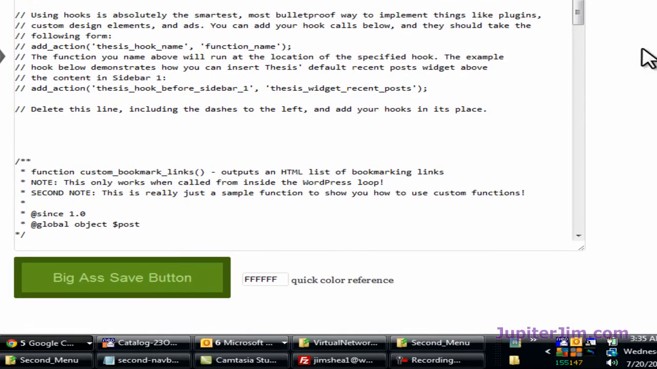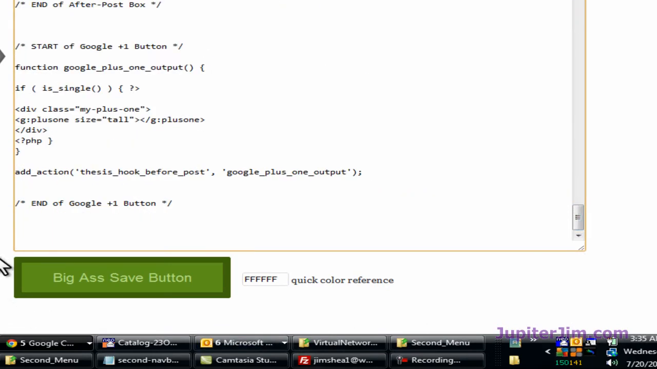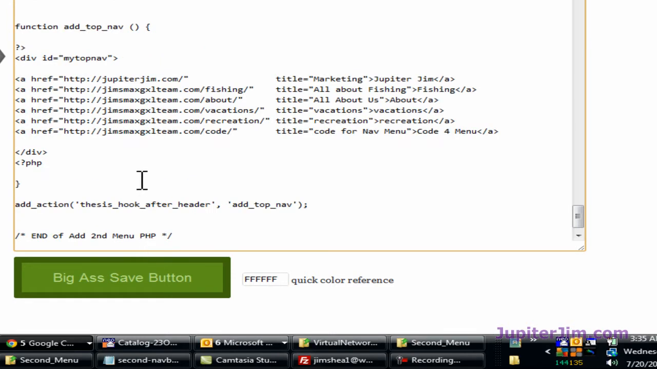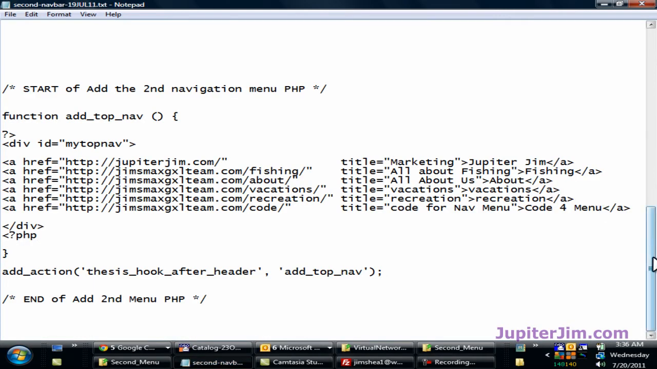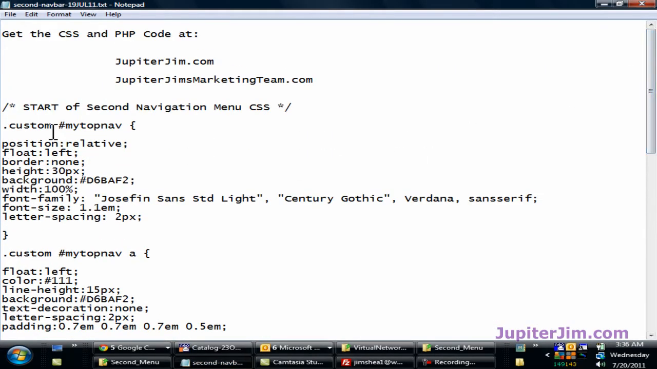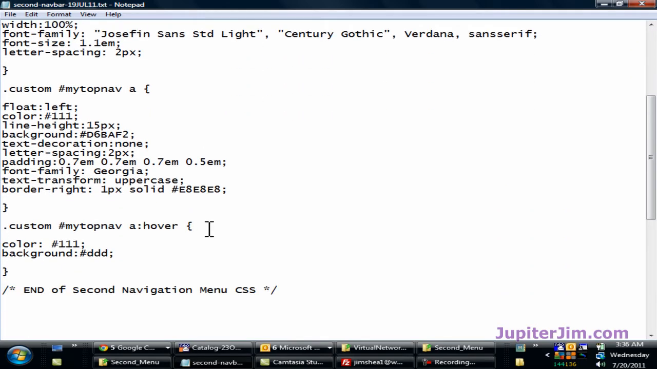Okay, I'm going to scroll down here. Scroll to the bottom of this, just click in there. I can hit the Enter key if I want, press Control V to paste, and click that big green Save button. And now we have the second navigation menu, but now we need to style the second navigation menu, so I'm going to go back up here, and this is the start of the code to style the second navigation menu, and it ends right there.